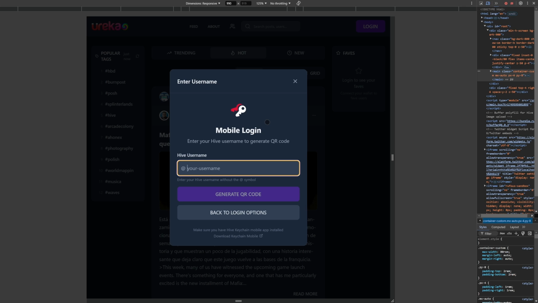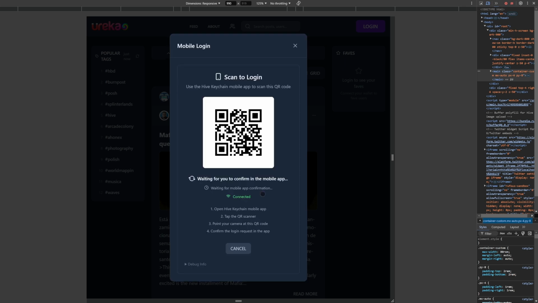So all that technical detail aside, what it basically means is that in order to use Hive Keychain and log in nicely on mobile, you need to use an extra step. And so I'm going to show you how that works. So I'm going to type my username in here, click generate user code, QR code even.